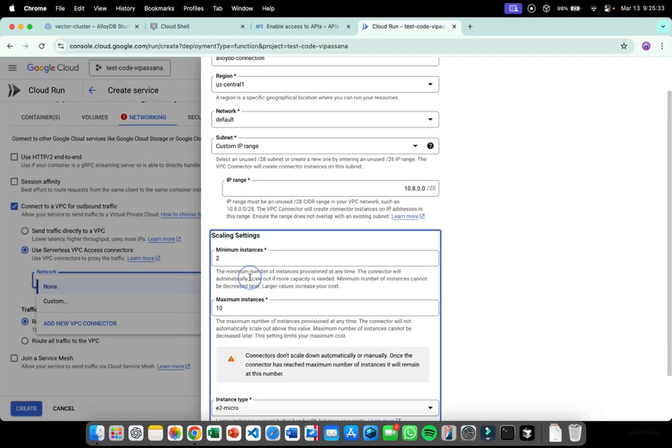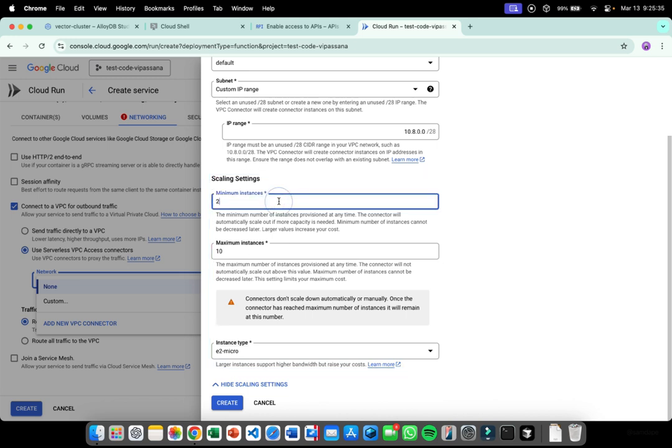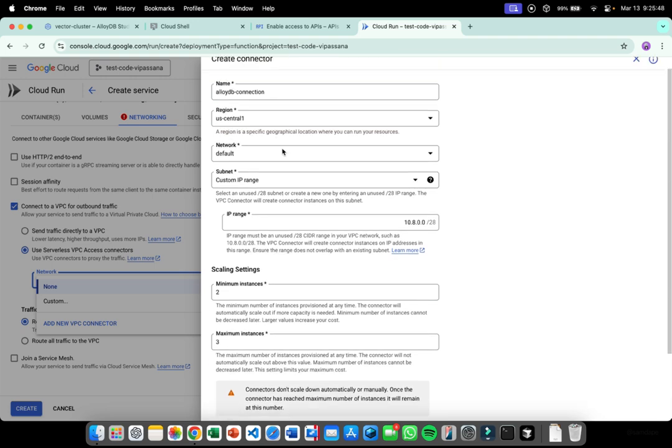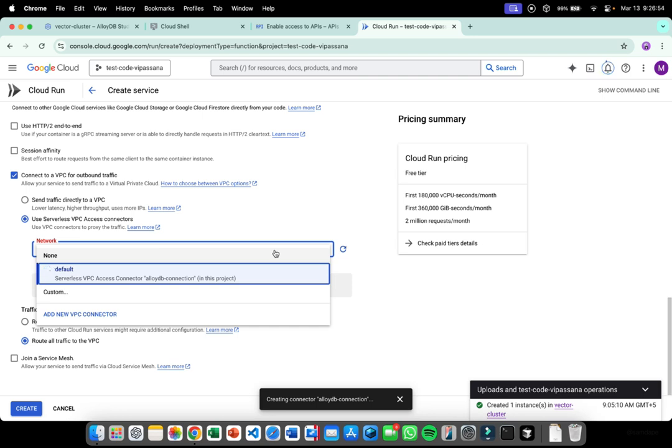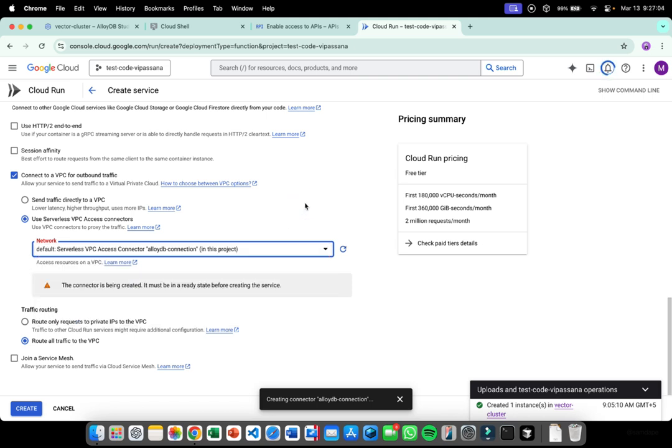We need to show the scaling settings. We will need a minimum of 2 instances, but a maximum of 3. And the instance type has to be F1 micro. Let's click on create. You can see that it is taking some time to create the VPC access connector. We cannot click on create until and unless this connector is created. So let's wait for this connector to be created.